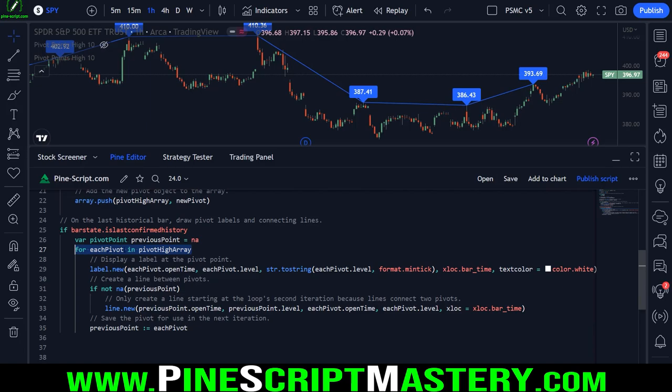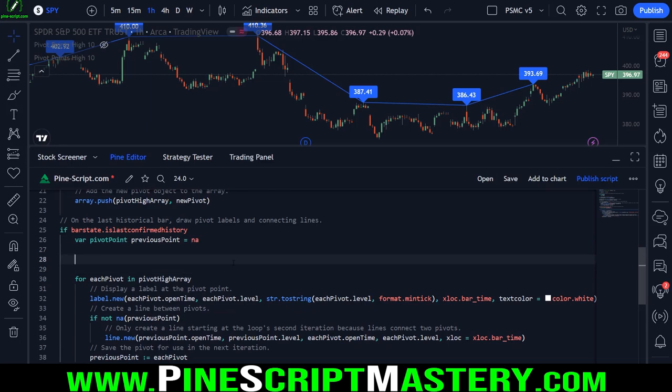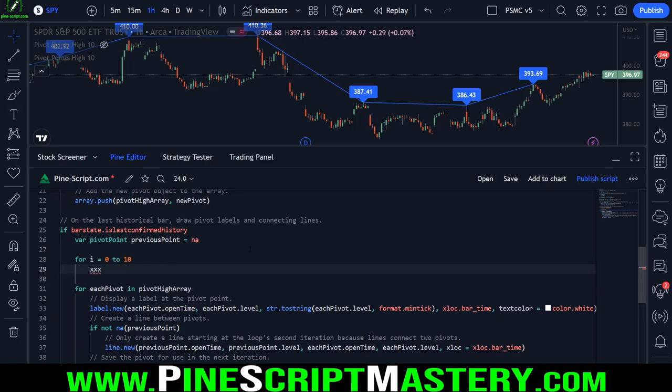So this is what is called a for each loop. There are two different types of for loops in Pine, as in most languages. For example, we could make a counter. So for i equals 0 to 10 would loop from 0 to 10, and whatever code is in here can reference that loop counter.